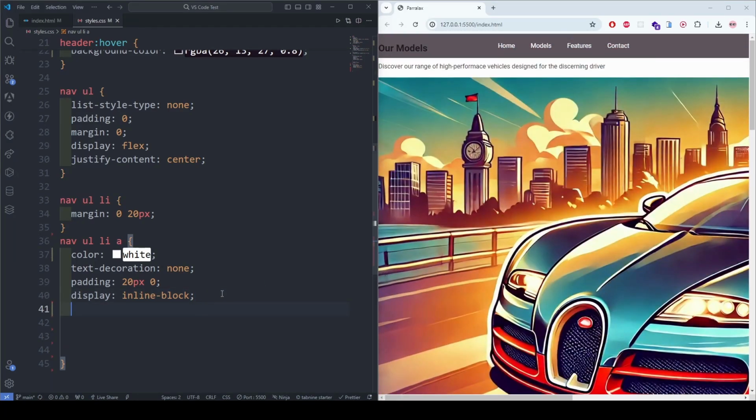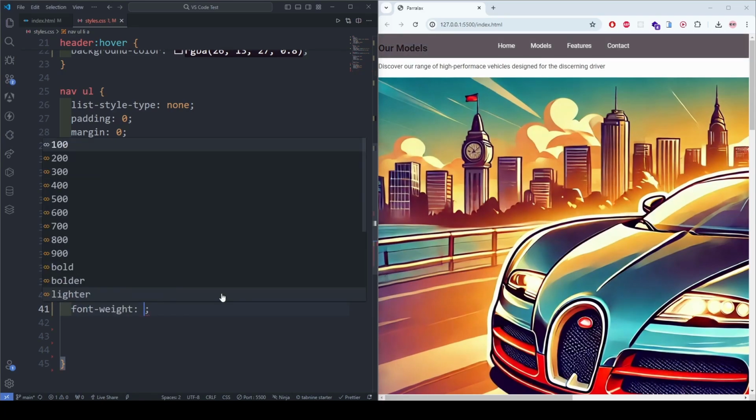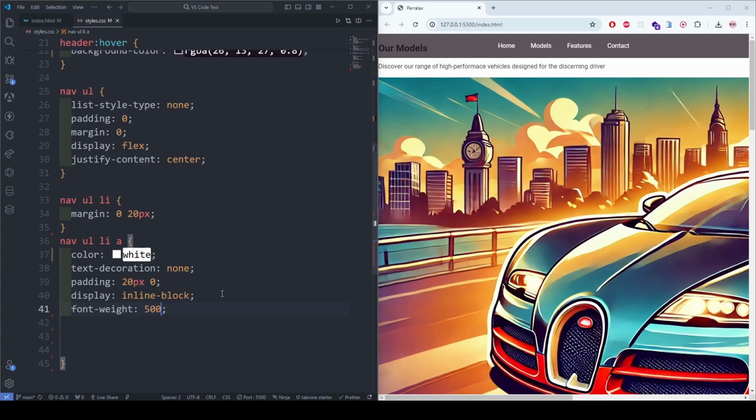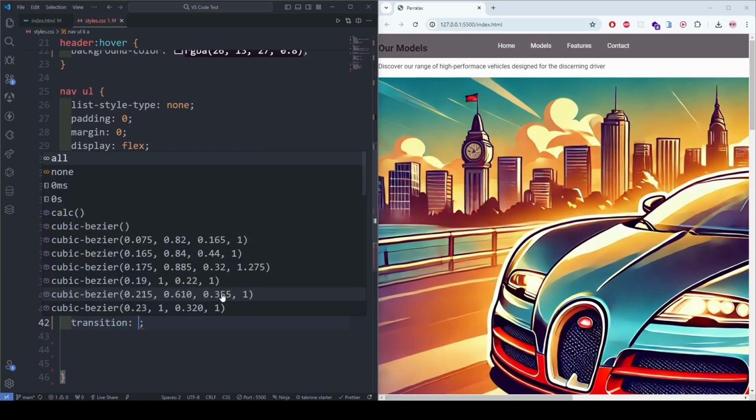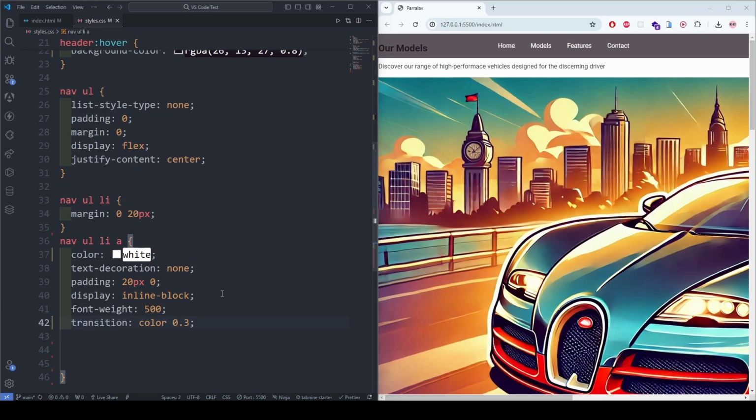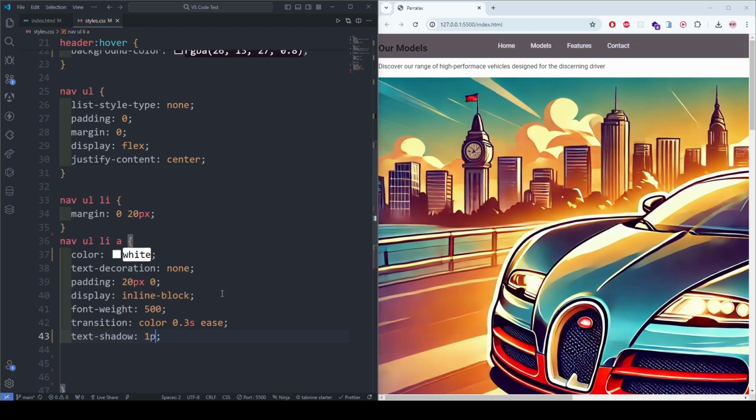Okay. Now font weight is going to be 500. Transition: color 0.3 second ease. Text shadow: 1 pixel, 1 pixel, 2 pixel, RGBA 0, 0, 0, 0.5.